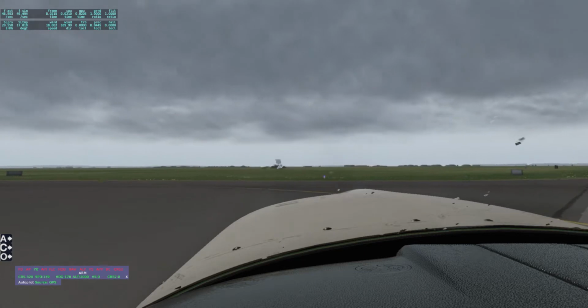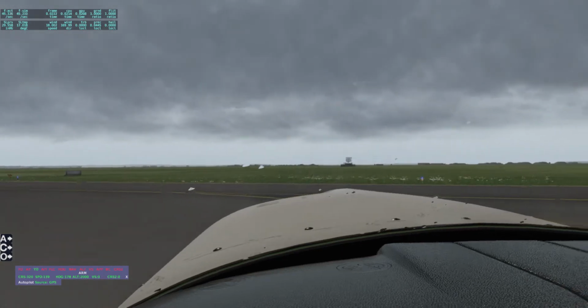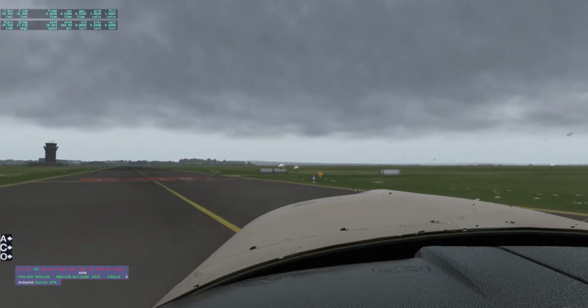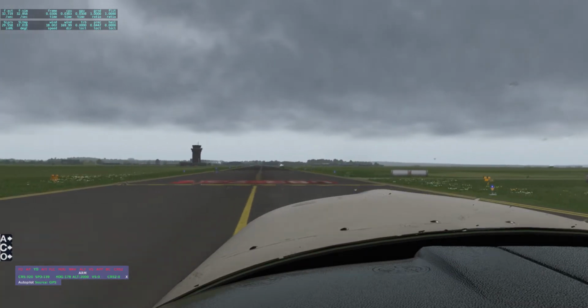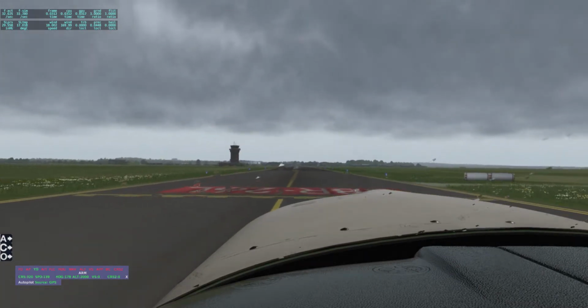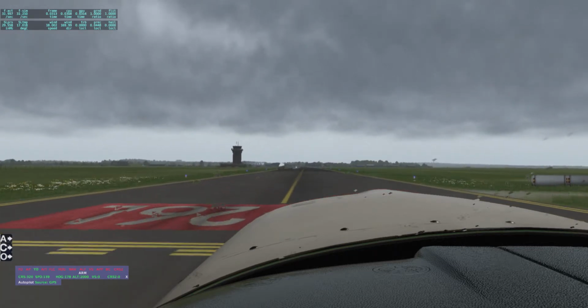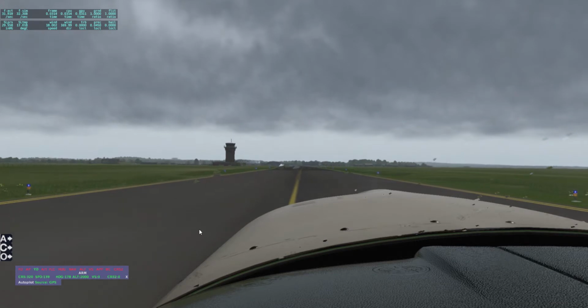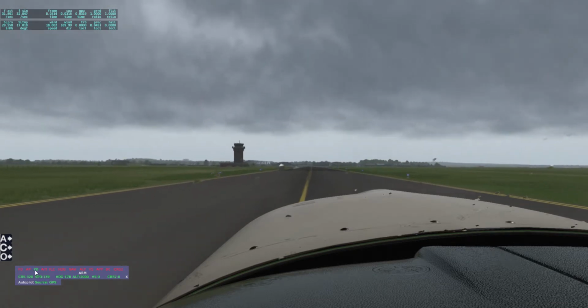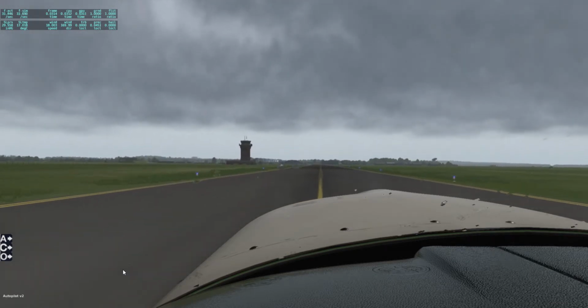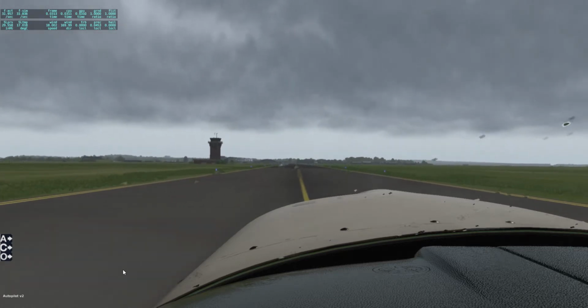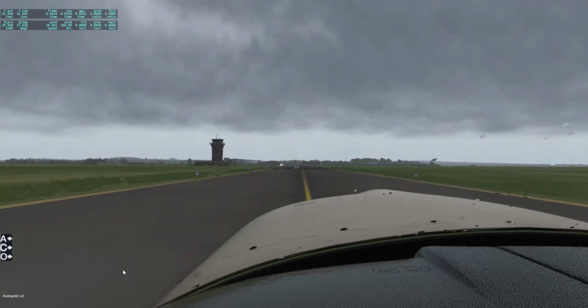But here we are at Aalborg Airport. So let's get back to the main terminal here at Aalborg Airport, and have a look.